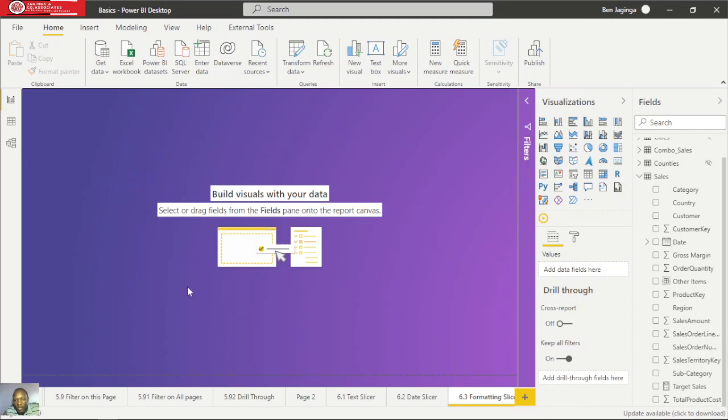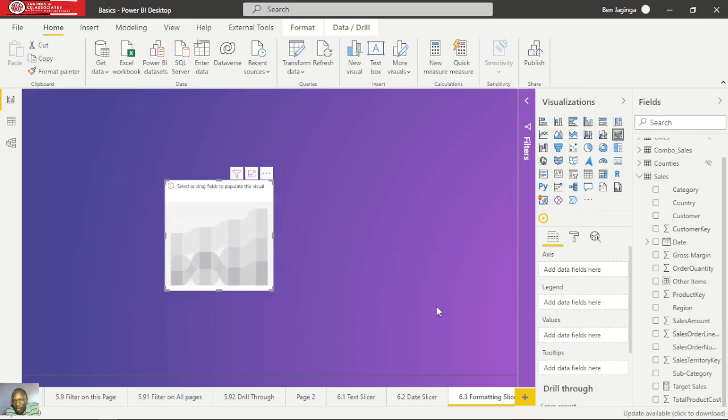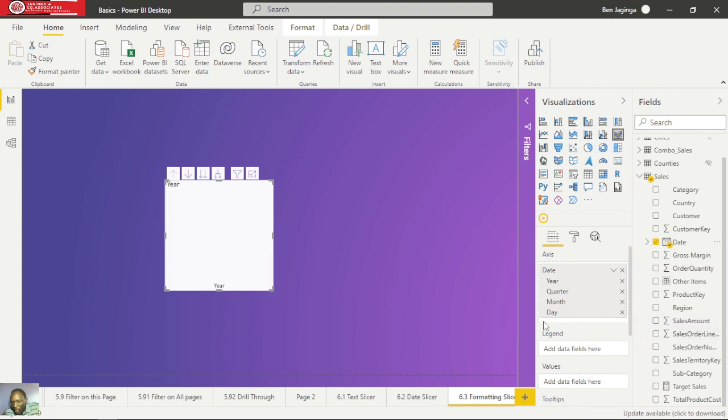But before then, let me just try to create a visual such that when we click on our slicer, you can see the changes in our visual. So I will click on this ribbon chart, and then I will drag date and drop under axis, and then I will drag gross margin and drop under values.